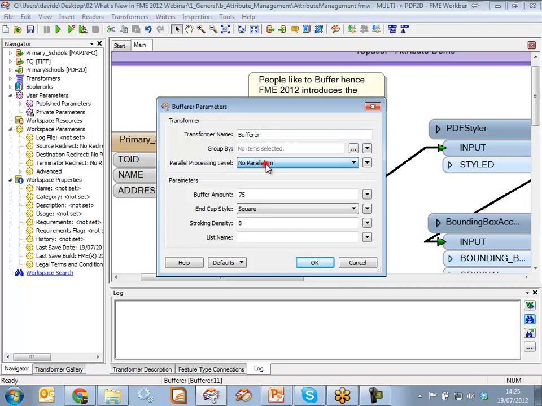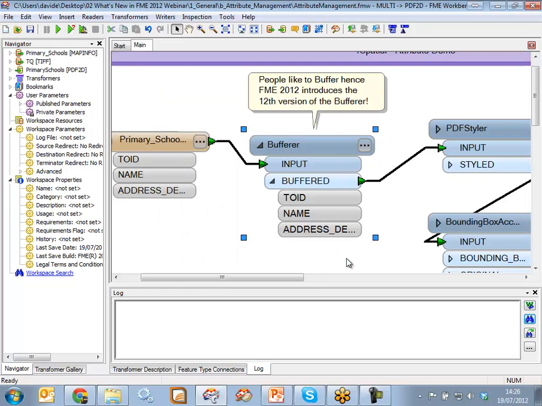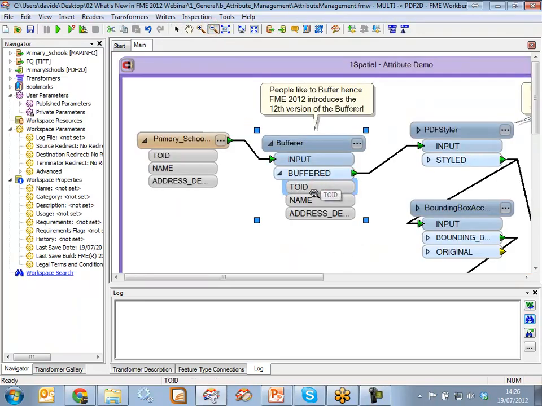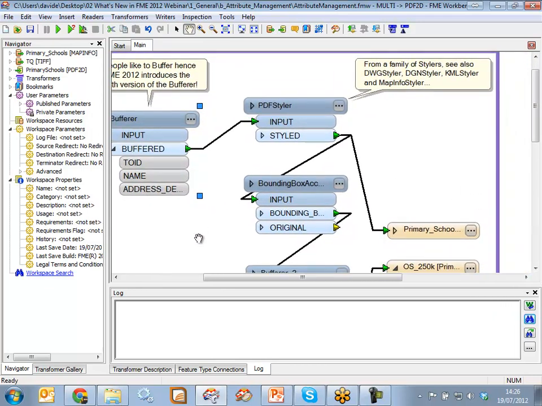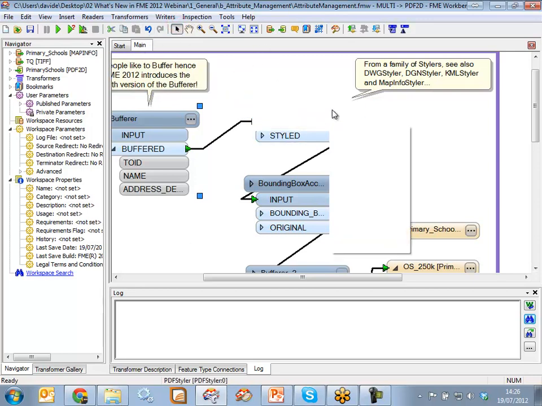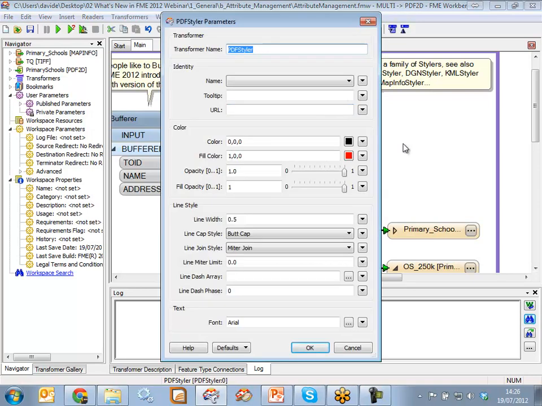If we click inside it, you can see that there is something new, and this is a bit of a preview to something I'll talk about in a little while, which is the parallel processing level. So there's some parallel processing levels which we can see, and we'll go into that in a bit more detail shortly. But the bufferer is a transformer that, funnily enough, does buffering of your data, and it's very useful and used regularly, and as you'll see, it's gone through quite a few iterations and changes over the years. Happy to field any questions on transformer versioning at the end of the session, because it's an interesting topic that is worth knowing a bit more about.